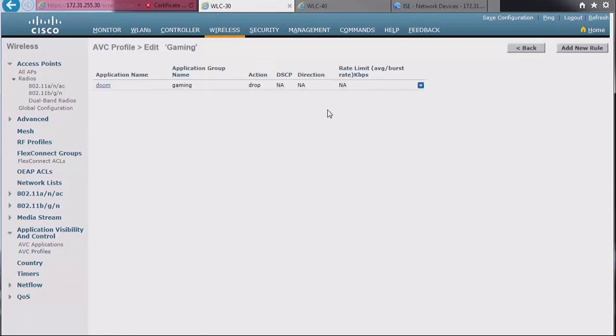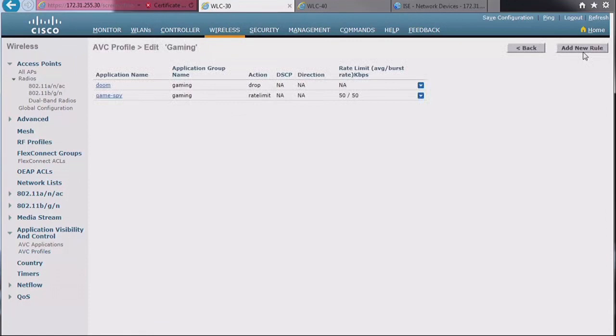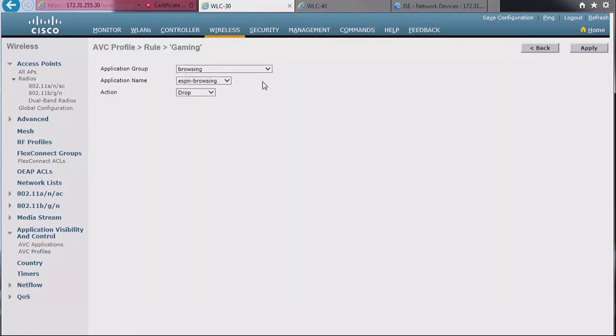Okay, that's one rule. Then if I go back here and let's take another one, for example, GameSpy. Let's say that for this one, I want to rate limit. I can assign a bandwidth up and a bandwidth down. Typically, a recommendation is if you want to drop something, it is actually not to drop it, but just give it a very small amount of bandwidth. That's more efficient. But anyway, you see the principle.